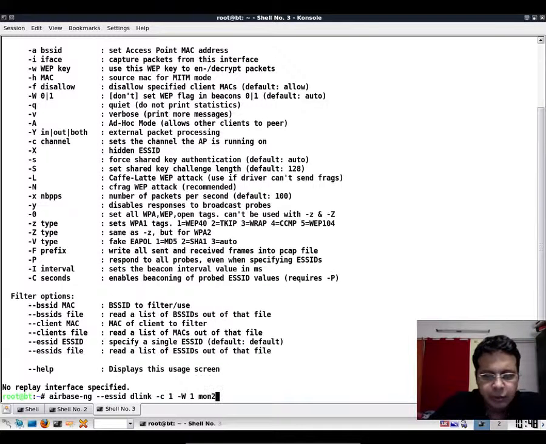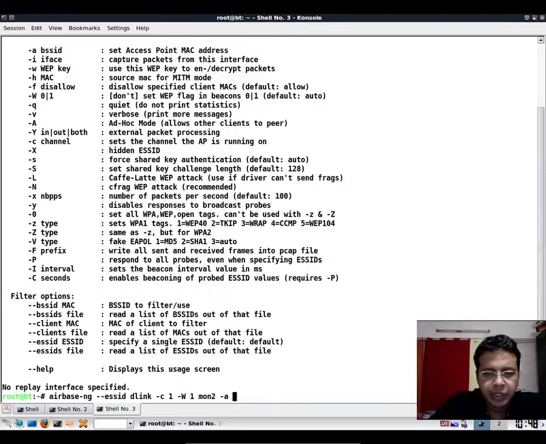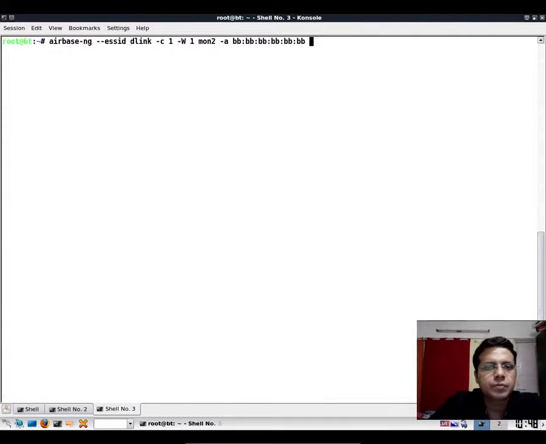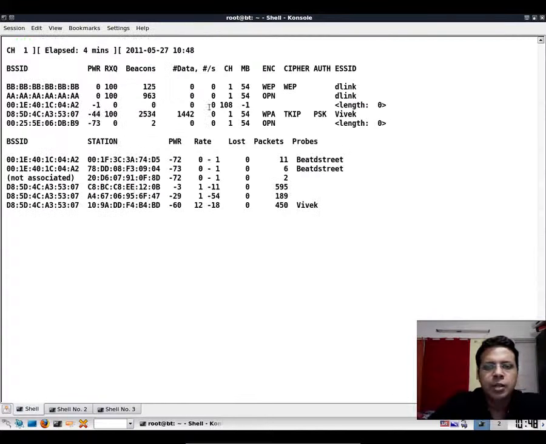And this is going to use mon2, right? Just check if there was any other option. Oh, oops, the MAC address will need to be changed here as well. Let's use BB for this. Okay, no problem. Let's go back here, and you would notice that now an access point with name D-Link and WEP has been created.